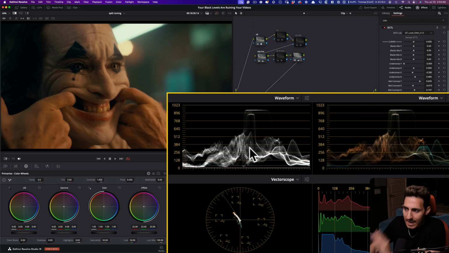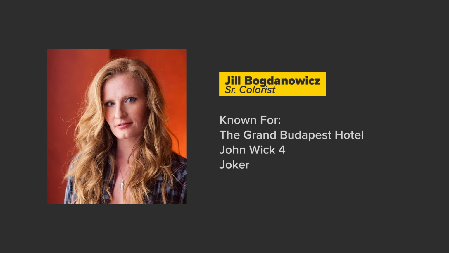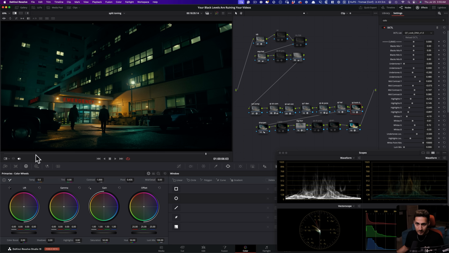Pretty much anybody and everybody talks about how great this film looked. Jill Bogdanovich, the colorist, a good friend, absolutely killed it. So this looks gorgeous, okay? But what you need to understand is that the most important thing when it comes to setting your black levels is the medium where it will be seen.